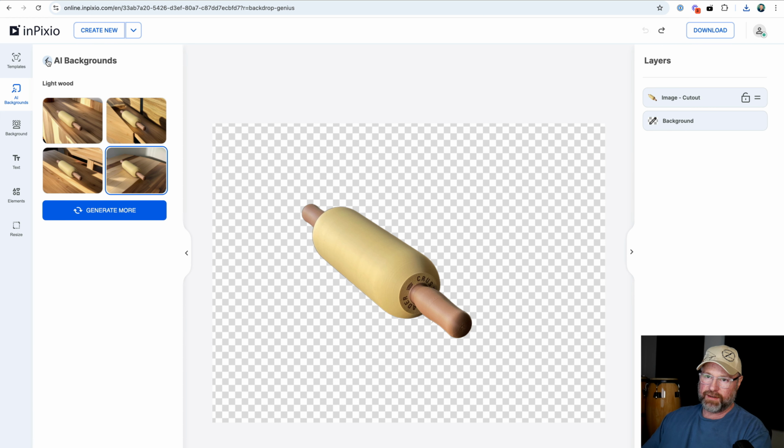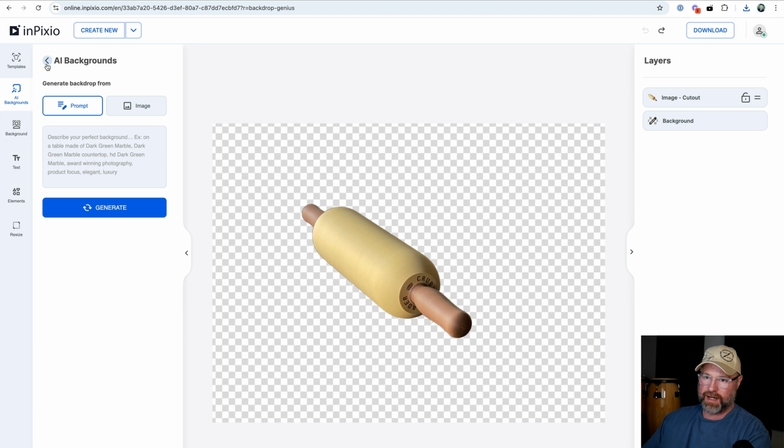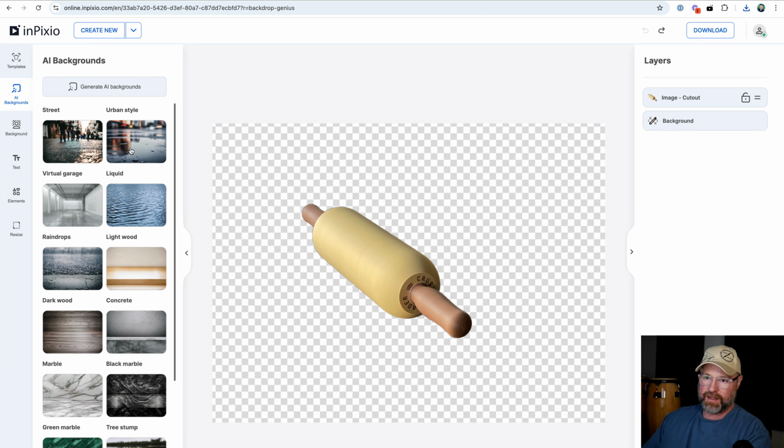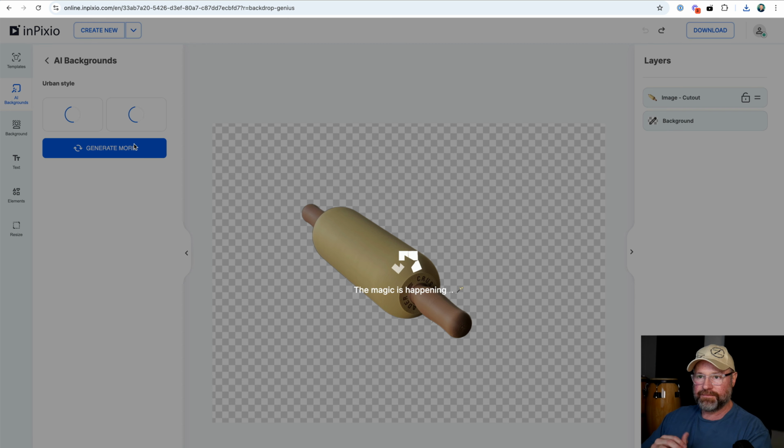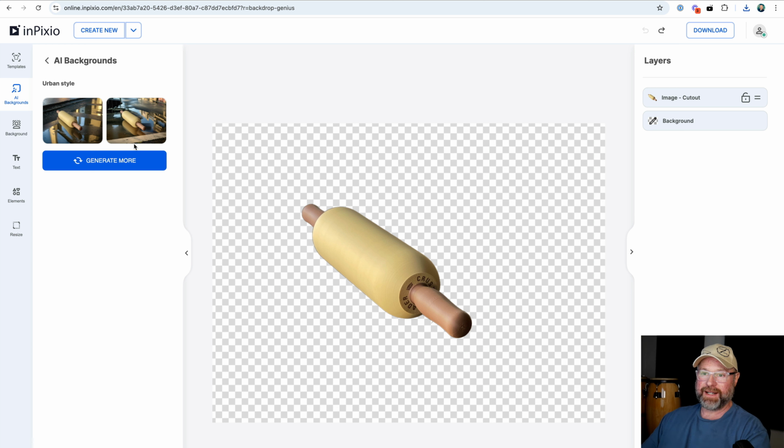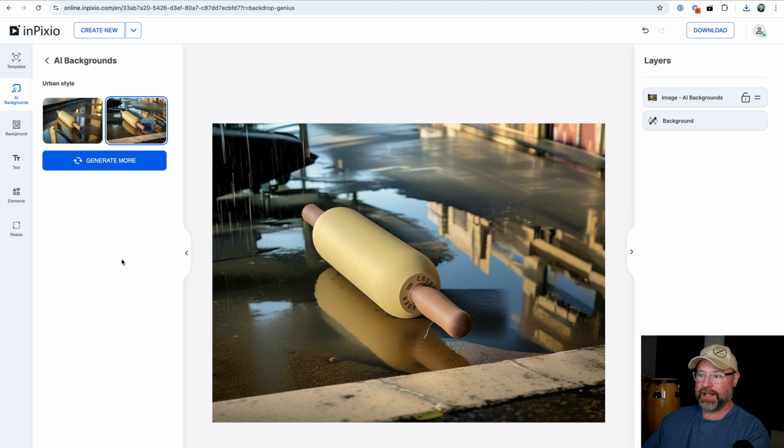Some of the other ones, though, let's go back. Some of these are just crazy, like this one that looks like it's called Urban Style. It looks like a puddle. It actually will take the object and create reflections in the water of it. I don't know how this works, but it is like freaking magic. It's just crazy how cool that is.